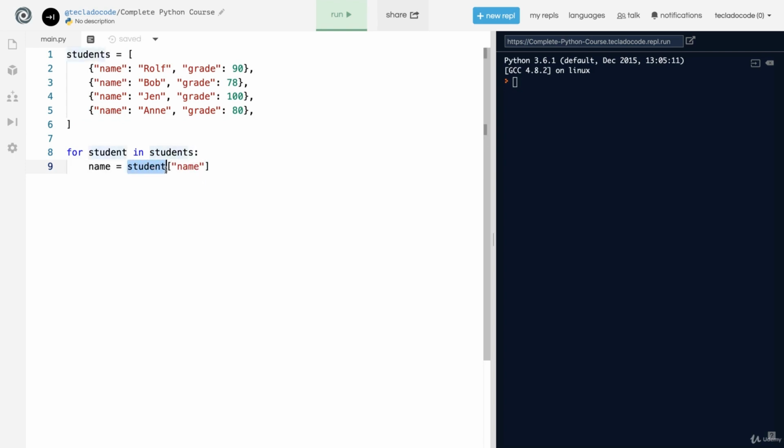Now remember, student is each of the values in the list, so that the first time the loop runs, student will be this dictionary here. The second time it runs, student will be this dictionary here, and then it will be this one, and then this one. So by doing student name, what you're going to do is you're going to get the name key of this dictionary the first time the loop runs, and you're going to put that inside the variable name. The second time the loop runs, you're going to get the name property of this dictionary, and you're going to put that inside this variable. And then you're going to repeat that for this dictionary and this one too.